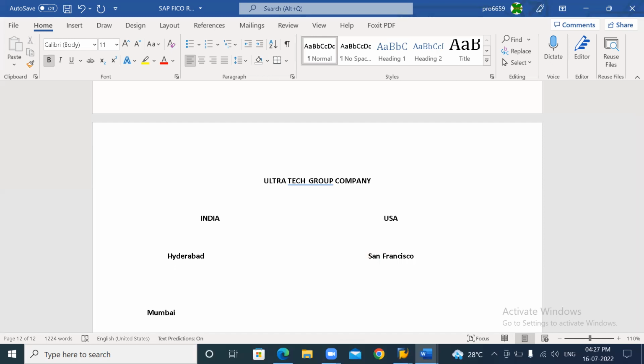Plant is nothing but where the actual production will take place. So I'm having plants in Patancheru, next one in Balanagar, and one more plant in Guntur. And all are cement plants.